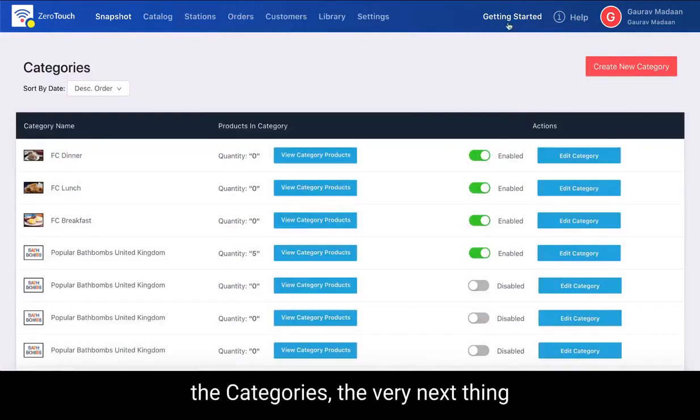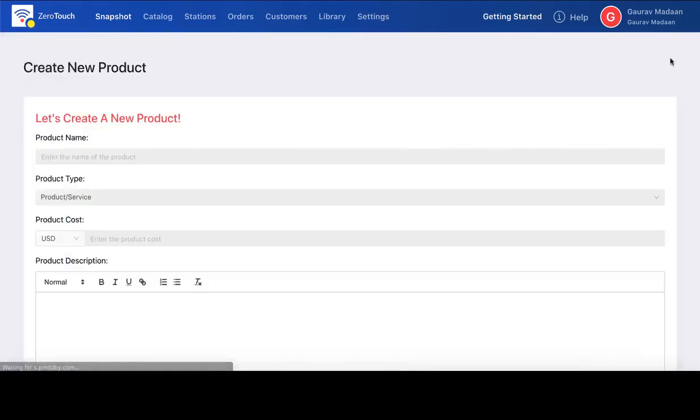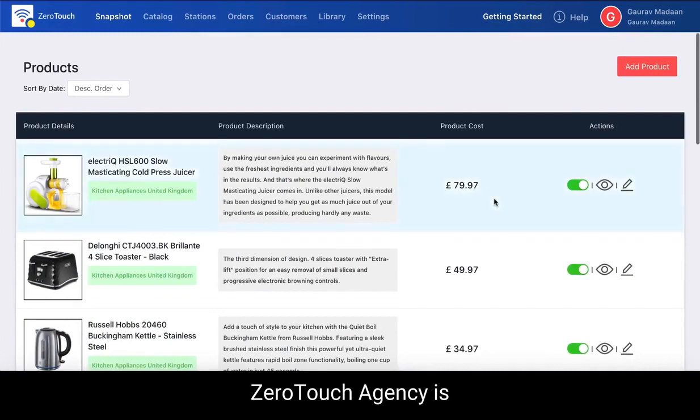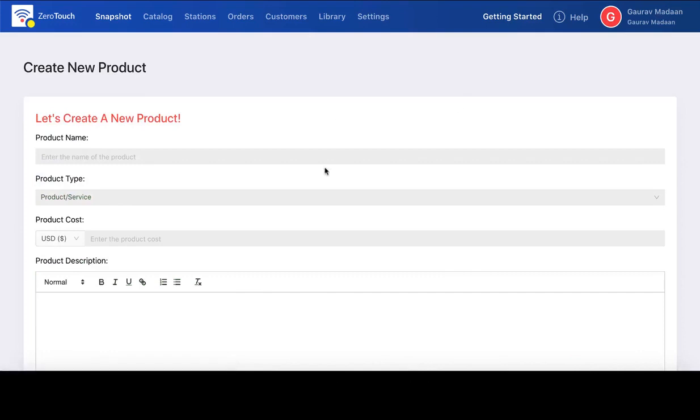Once we have set up the categories, the very next thing is to set up the products. We've already given the list of the categories now. Now we'll set up the products. I'll click on this and we'll add a new product. And just to let you know, ZeroTouch agency is multi-currency and also multi-language. So you can use any language of your preference, and you can also use any currency of your preference. Okay. So having said that, let's create a new product.